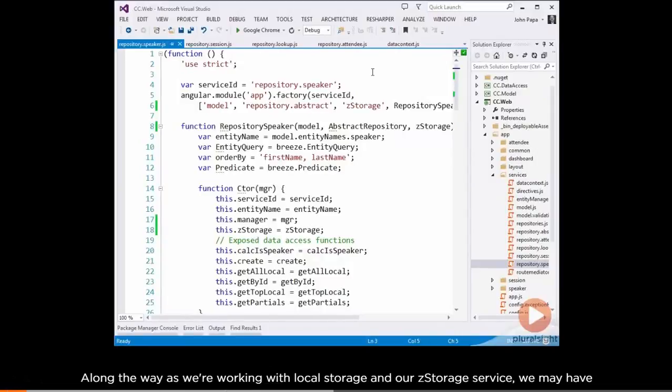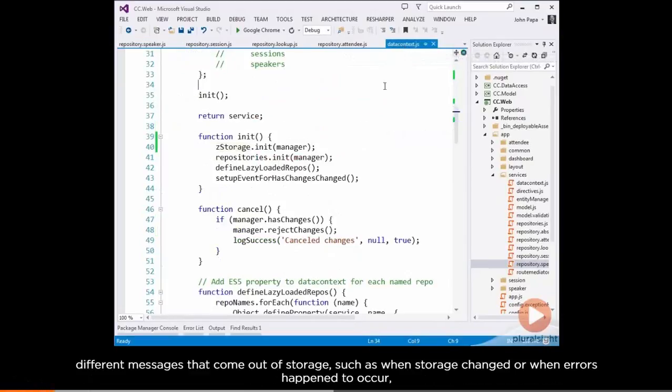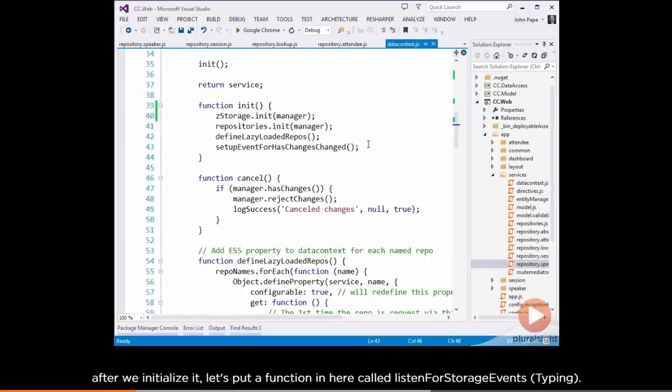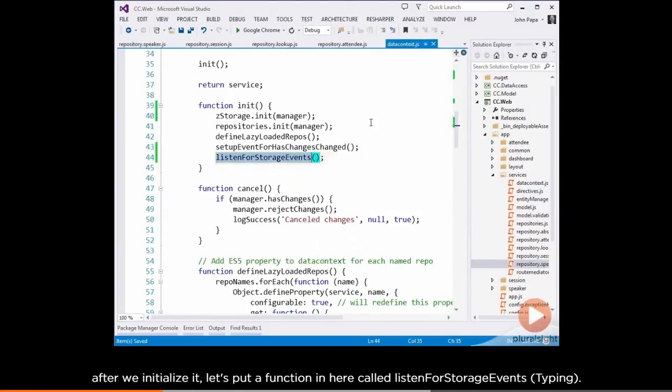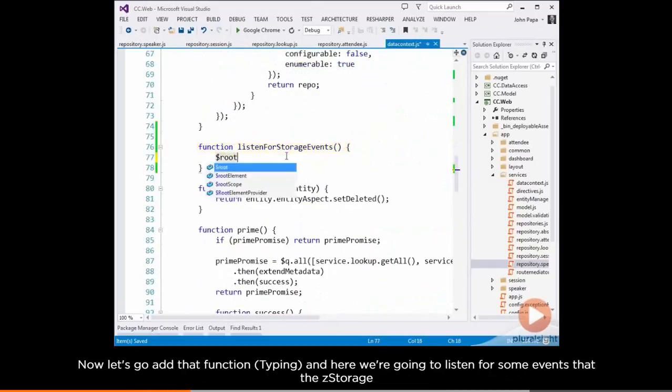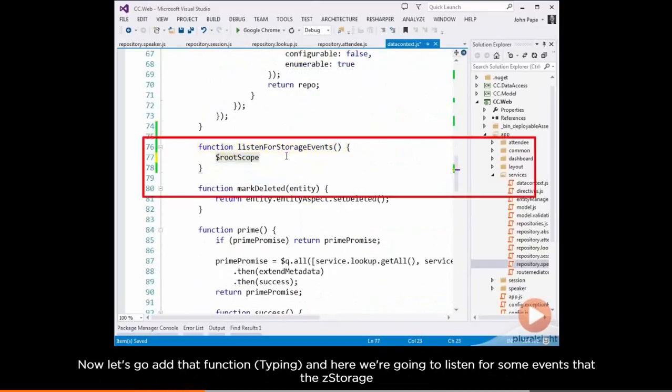Along the way, as we're working with local storage and our ZStorage service, we may have different messages that come out of storage, such as when storage changed or when errors happen to occur. So we want to listen for those. And since a place we kind of kick all the storage off is in the data context, after we initialize it, let's put a function in here called listen for storage events. Now let's go add that function. And here we're going to listen for some events that the ZStorage service exposes for us and broadcasts.